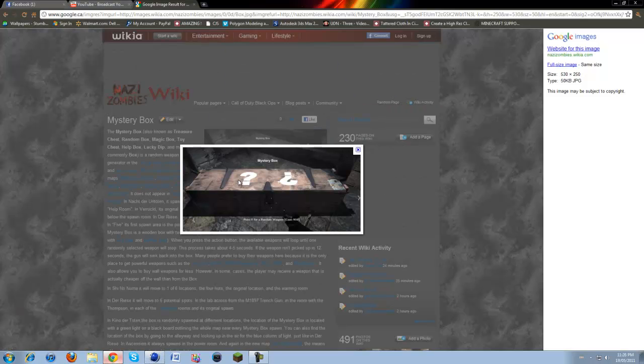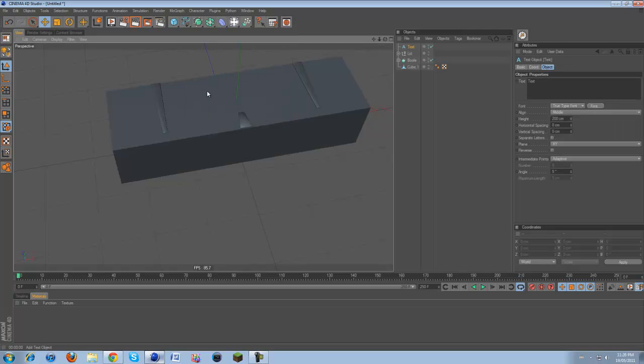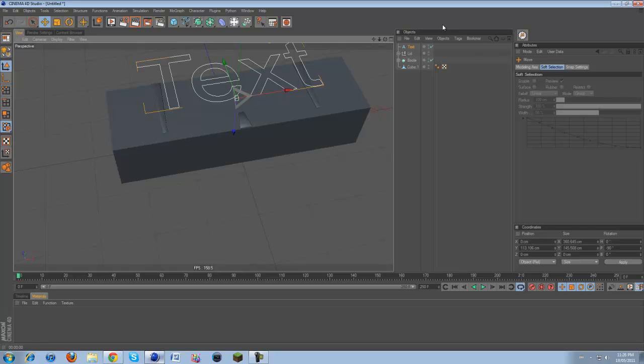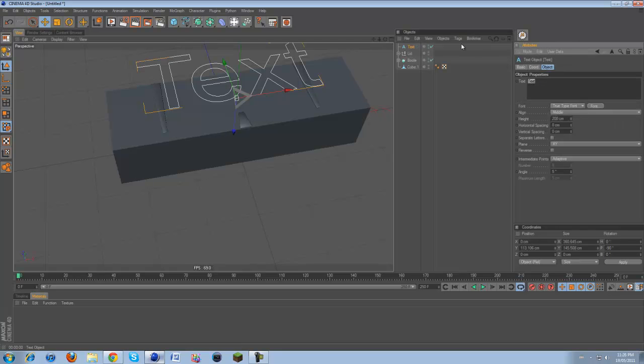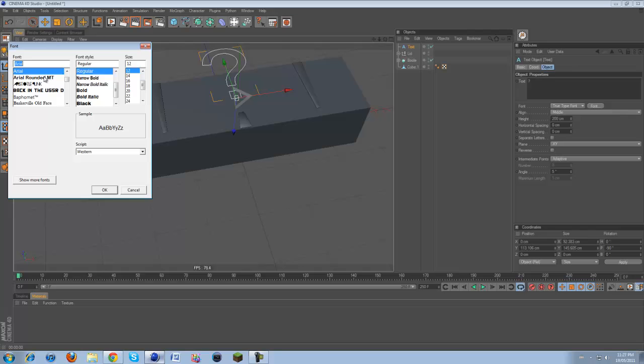Alright, next what we're gonna do is put our question marks in. So this is a simple step. Grab a text spline, rotate it negative 90 degrees on our Y scale, and type in the question mark. So we get the question mark here. Choose a font that's pretty bulky.